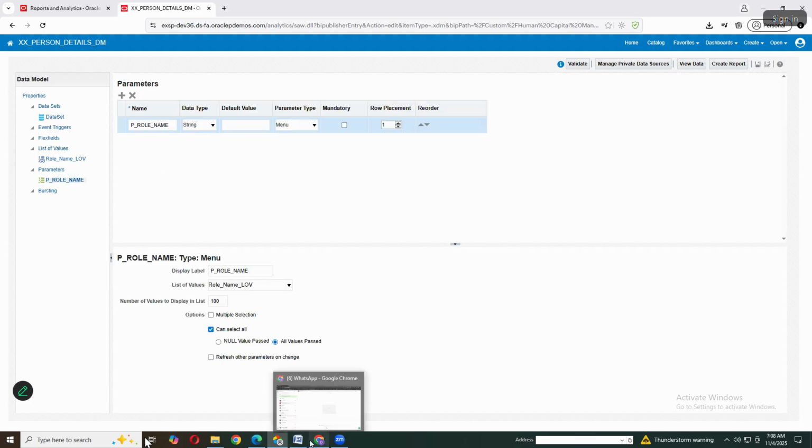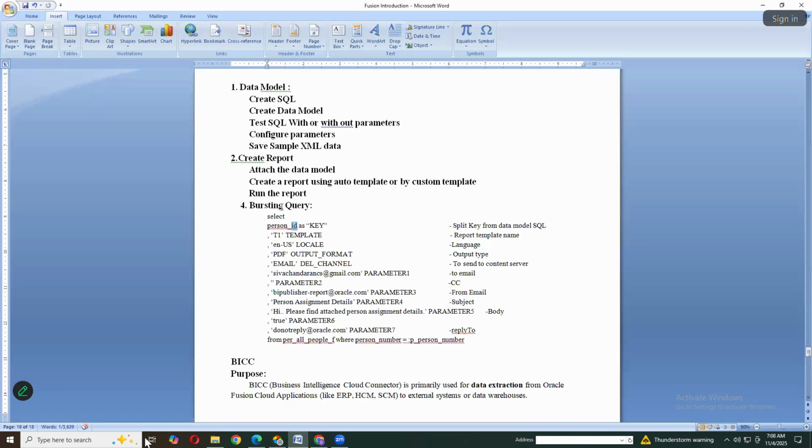And today I'll come with bursting query on how we implement the bursting logic in Oracle Fusion. So in Oracle Fusion, we will not have any XML template configuration or bursting template configuration, where we need to create an XML template and upload it into data definition. In Oracle Fusion, they have configured it where a select query will manage the bursting logic or bursting requirement.